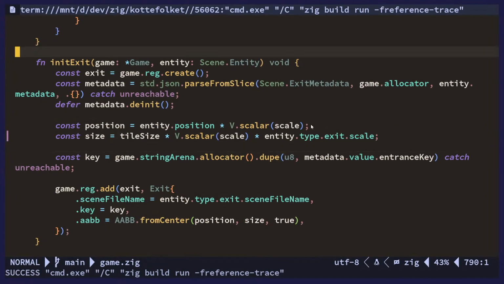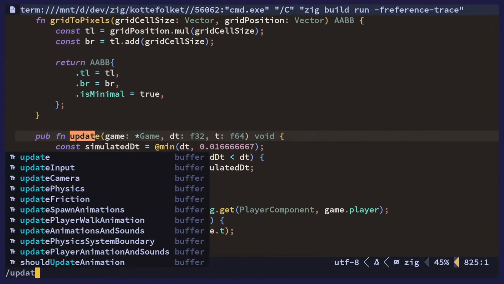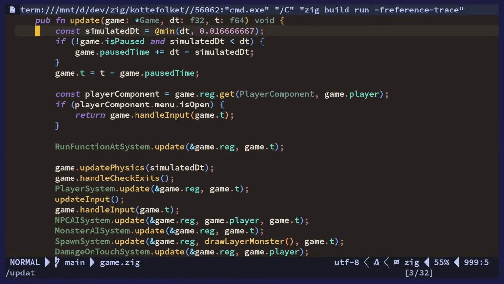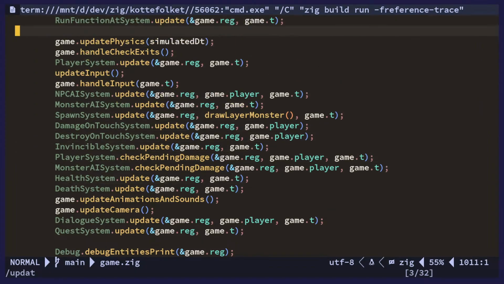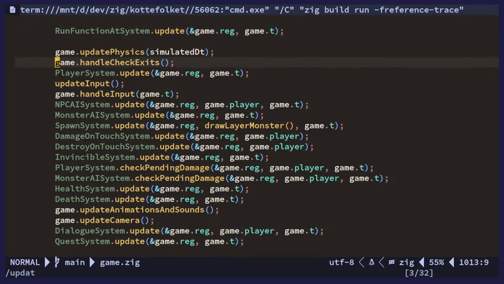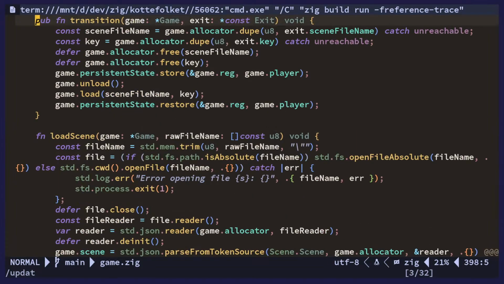So where did we do that? Let's go to update. Sort of the transition stuff. Where do we do that? Here, handle check exits. Yeah, and here we have the transition.